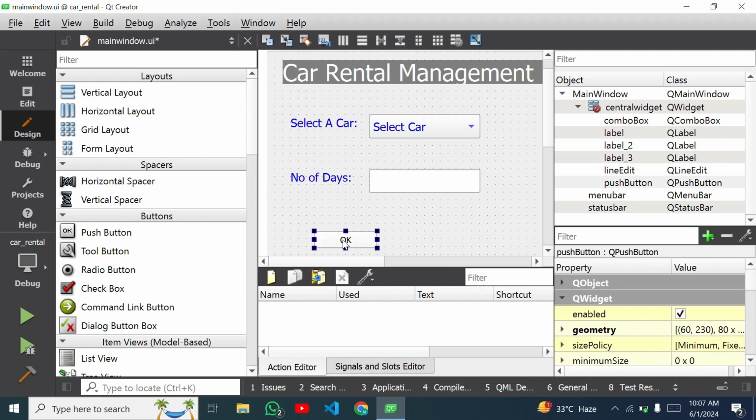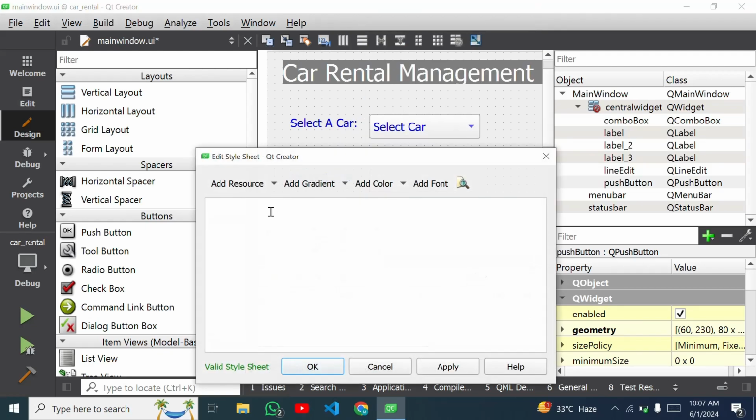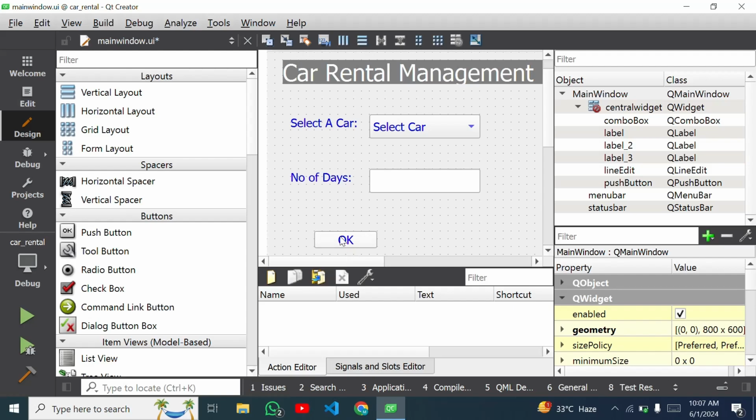Now I have to apply styles here also. So I will select it and then I will click right button and then I will select this once again. And now I have to use QPushButton as a selector. Okay, and then I will use font size property and then I will give value 15px and color blue. Okay, so all the styles are same and I will click apply button and then OK button.